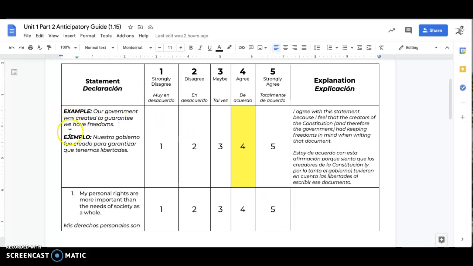Up here in the first row is an example statement, and that says, our government was created to guarantee we have freedoms. So that is your statement. Your goal is to decide whether you strongly disagree with that statement, disagree with it, maybe, like you're not sure if you agree or disagree, you agree, or you strongly agree. So you are rating yourself on a scale of 1 to 5.